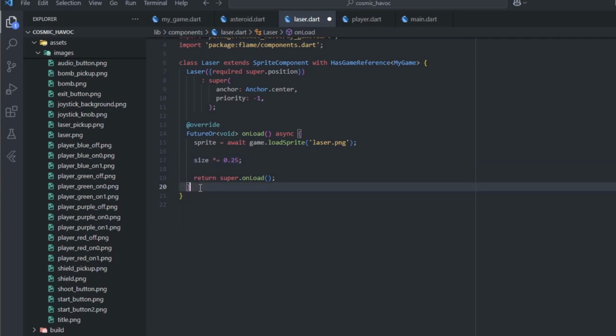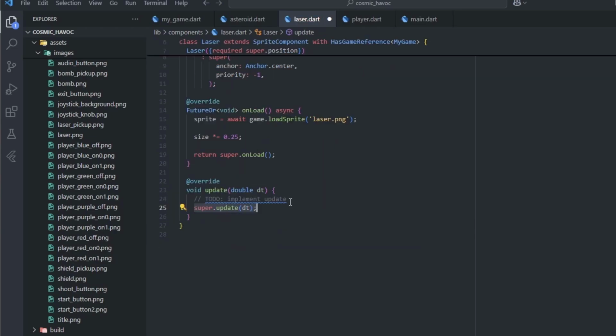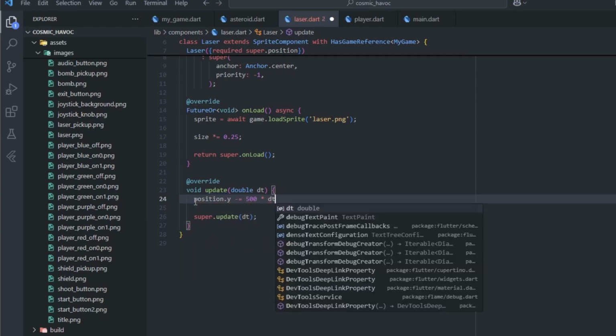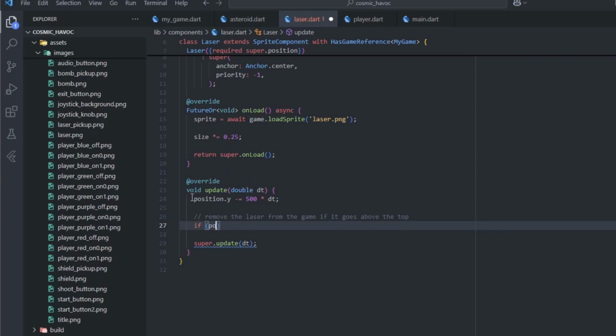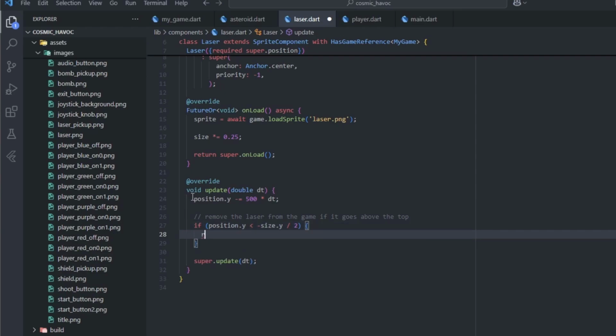Next, we can override the update method, and in here we can move the sprite up the screen by doing position.y minus equals 500 times dt. We also want to remove the laser from the game if it goes above the top. To do this, we can check if position.y is less than negative size.y divided by 2, and if so, we can call removeFromParent.